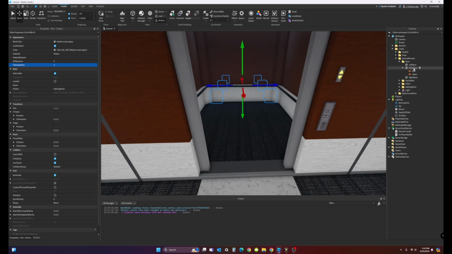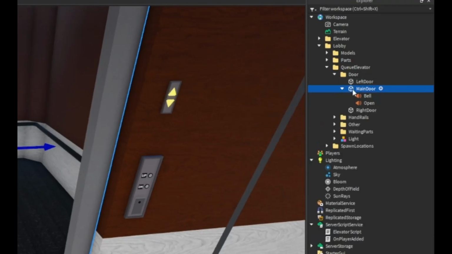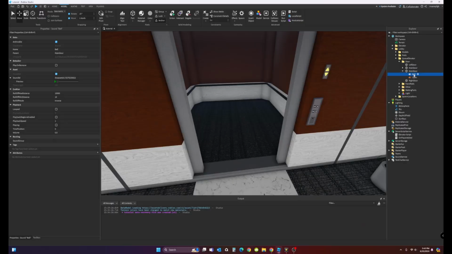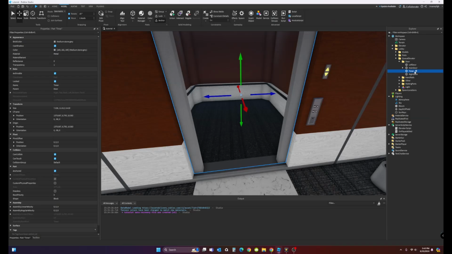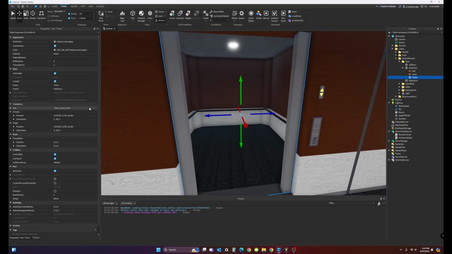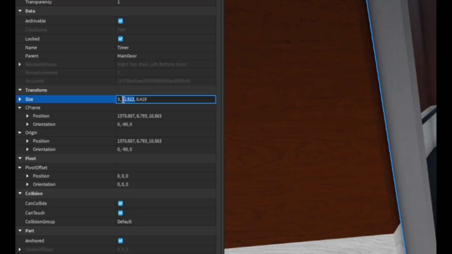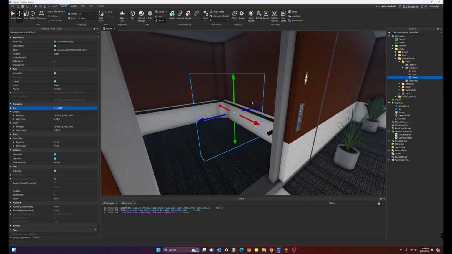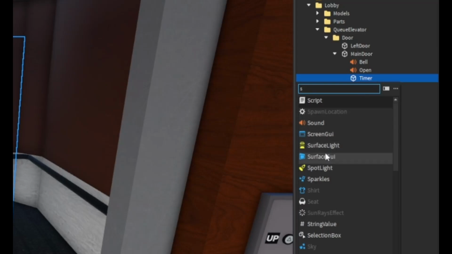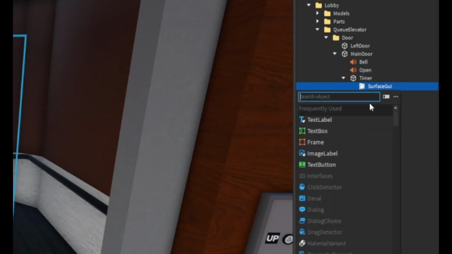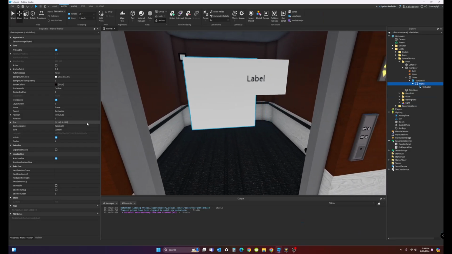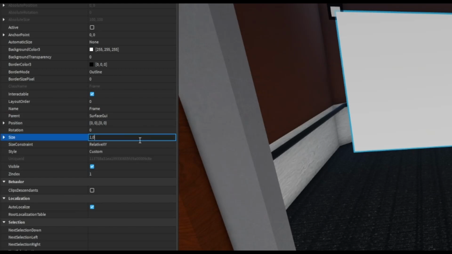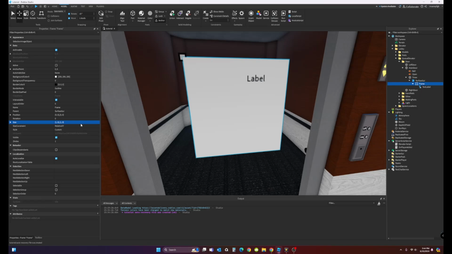Now go to your main door and add a part. Actually, don't add a part, just duplicate it. Make sure the duplicate doesn't have these sounds in it, and then just name it to timer. Put the timer in the main door, and then go to the size. Make it like 3 by 3 on these axes. And then add a surface GUI. In this surface GUI, add a frame, and then in the frame, add a text label. In both the frame and the text label, go to the size and do 1, 0, 1, 0.